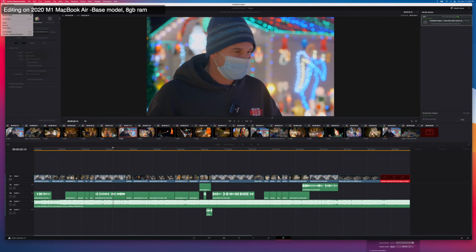And storage, just the basic Macintosh HD. Like I said, I don't save anything onto my internal drives, and a 1 terabyte Samsung Evo 860.